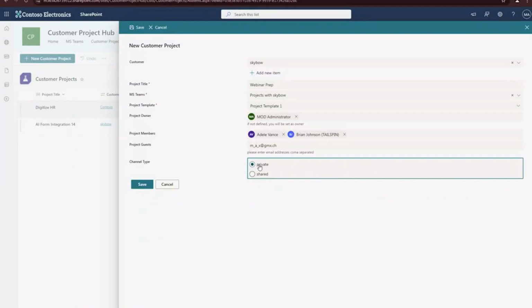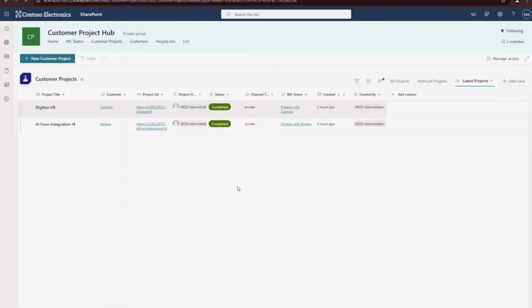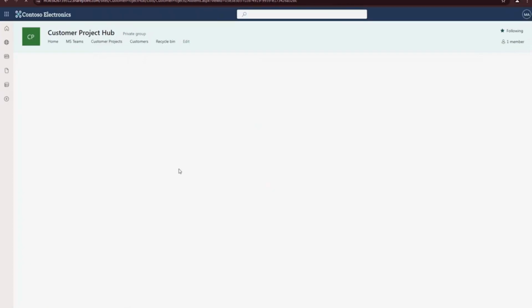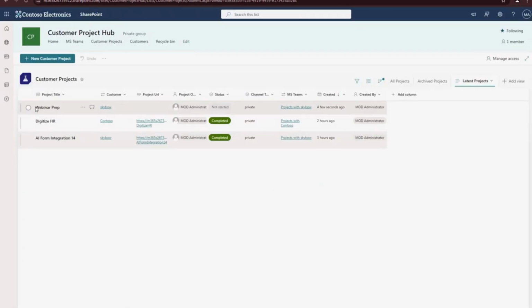This time I will go for a private channel, and yeah. Now once I hit save, a couple of things are happening. As you can see, the item is here. There's a status which says not started, so the provisioning is not started. The project URL is also not yet here.